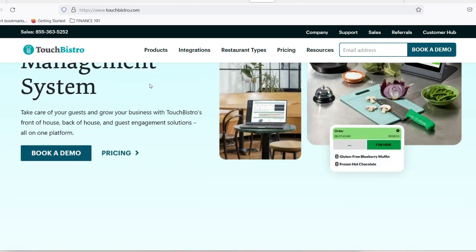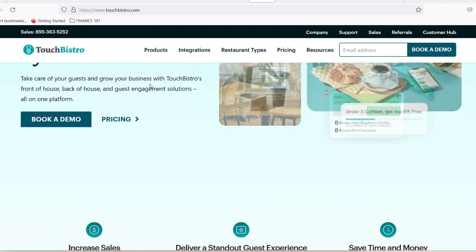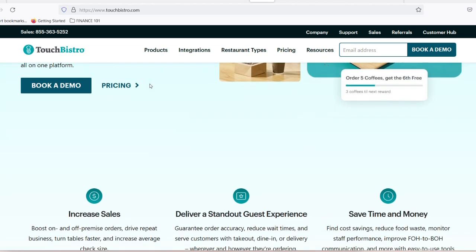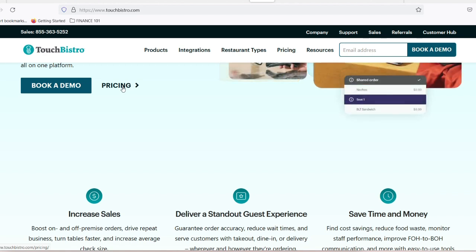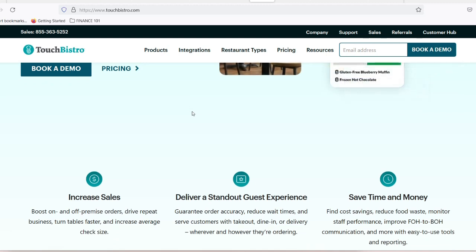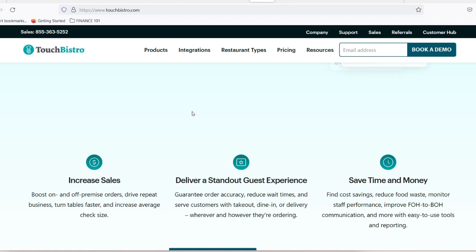Let's say you're an employee and just finished a busy shift. You want to know how many hours you clocked in for. Here's what you need to do. Open the TouchBistro employee app. This app should be readily available for download on the App Store or Google Play. If you haven't already, make sure you've downloaded and logged in with your employee credentials provided by your manager.